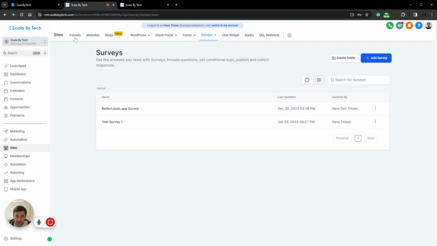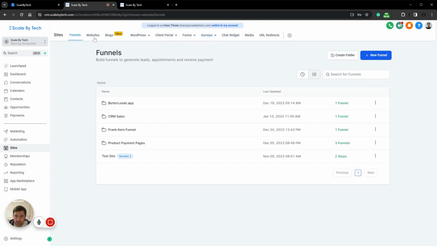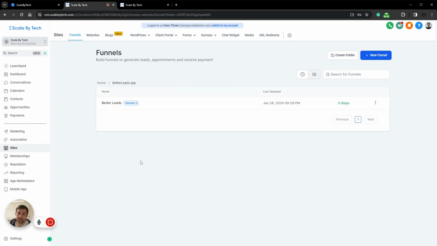From here, we go to funnels, because we don't want to create a website. Websites are static pages where you can move from one page to the other. What we're going to do is set up a funnel, and the funnel is just two pages that are linked together. They land on the first step of the funnel, they fill in the information, and then they get transferred over to the second page, which says thank you for entering your information. So you probably guessed that we need to click on the new funnel button. I'm just going to do it under this betterleads.app folder.